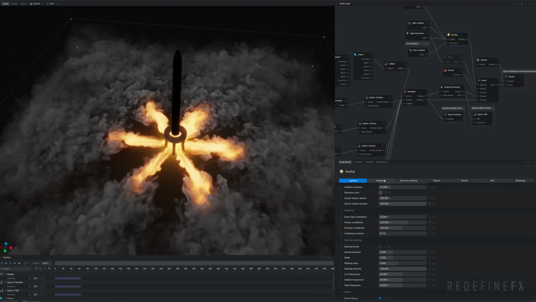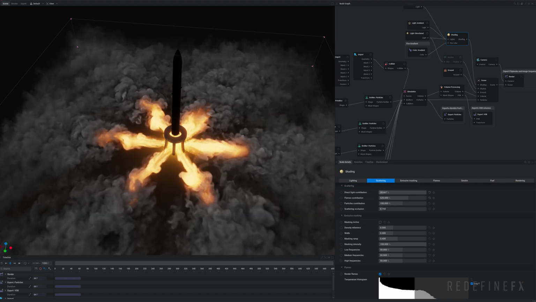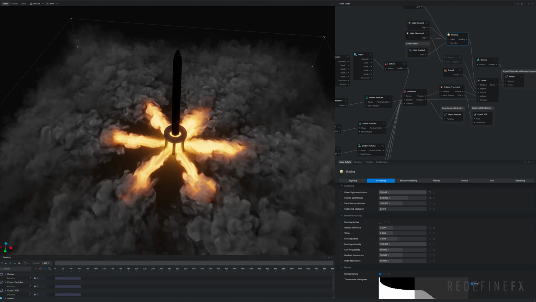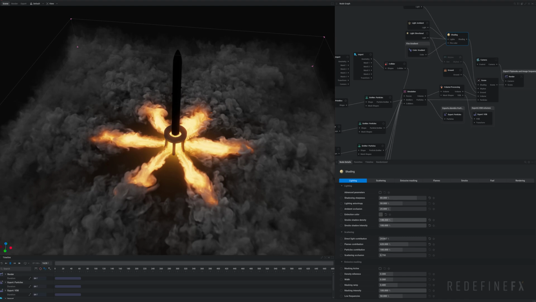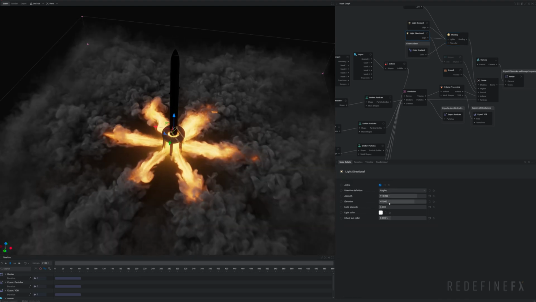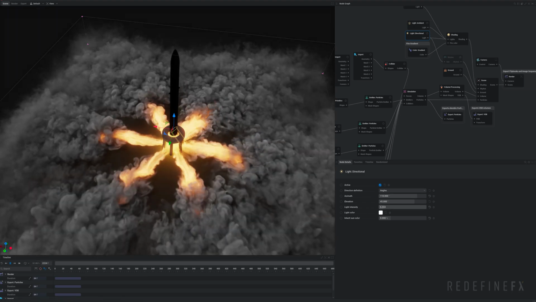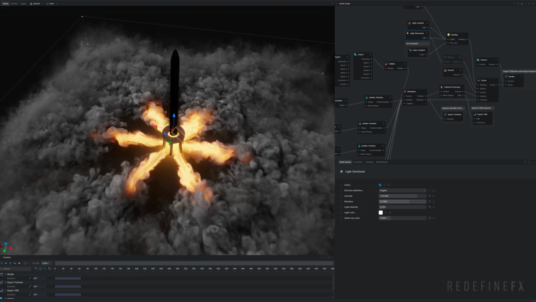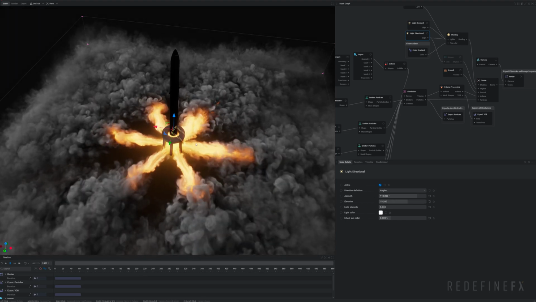Under shading, scattering, you can lower the direct light scattering to control how much light travels through the smoke to make the smoke darker. We can also increase the smoke shadow density to make it look more opaque and thicker. We can also increase the directional light intensity and maybe lower the elevation so it's more like sunset lighting and it's going to make the shadows more pronounced.